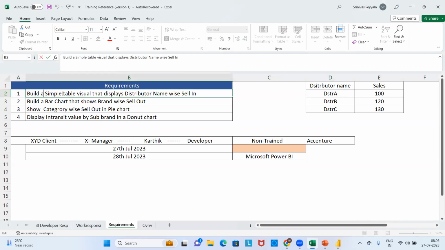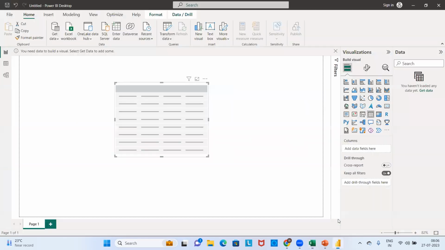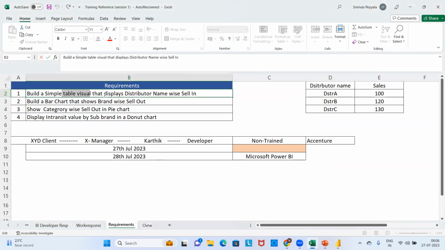See, build a simple table visual. I have a table visual in my Power BI. Yes, I have. But what is not there? Data. Yes, that word I need. Where you insert or where you get it is a secondary thing, but I'm missing the data.